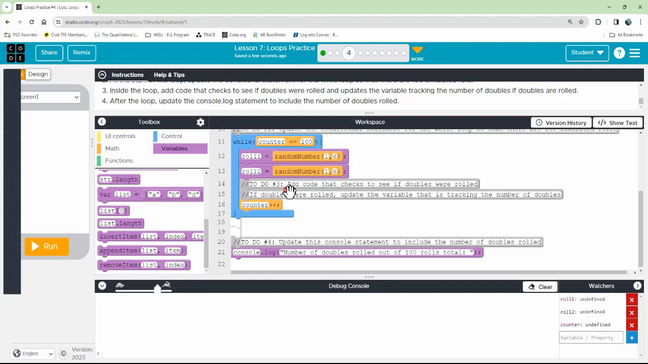That doesn't change. And then we've got counter plus plus. Now, here's the interesting part. To do number 3: add code that checks to see if doubles were rolled. If doubles were rolled, update the variable that is tracking the number of doubles. While I'm doing this, let's go ahead and update, it's the doubles counter, I think it was. All right, so that's my list.